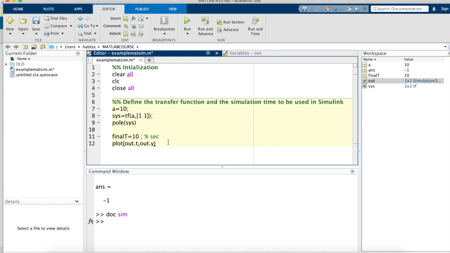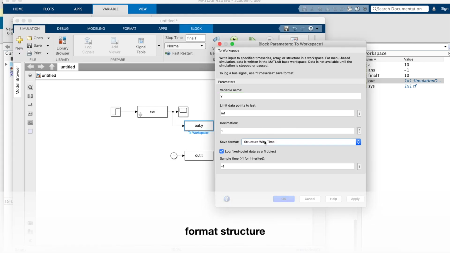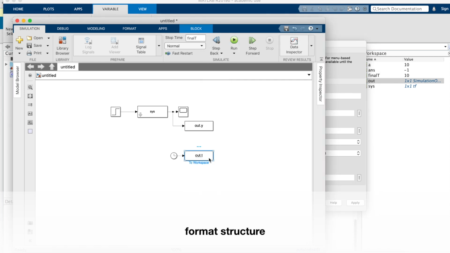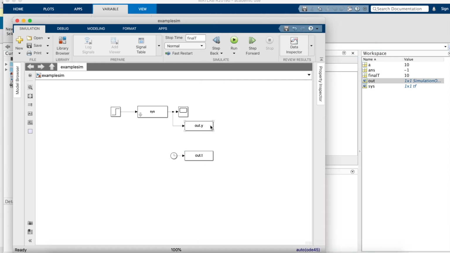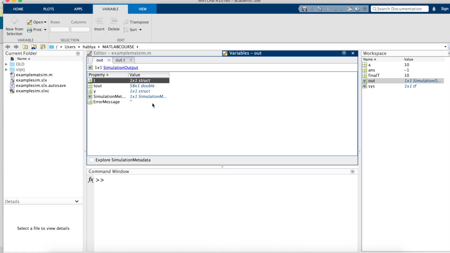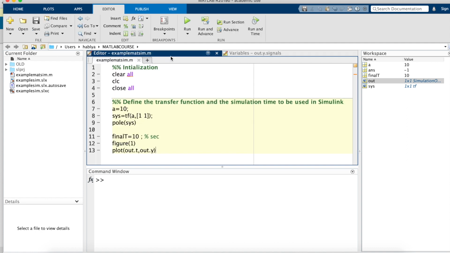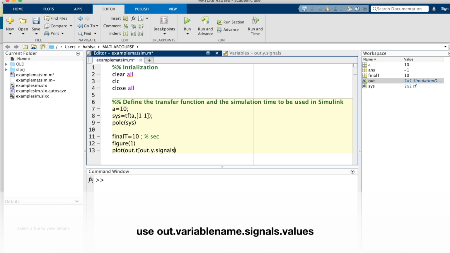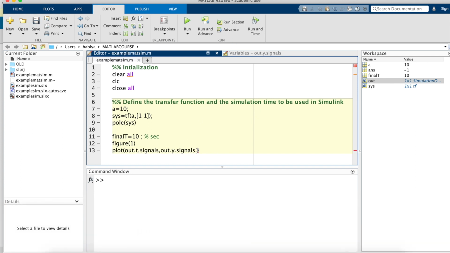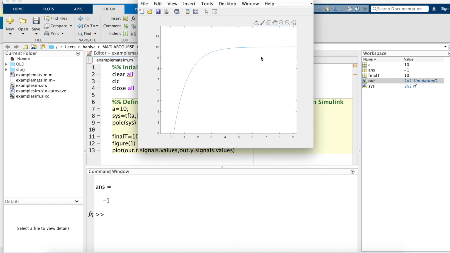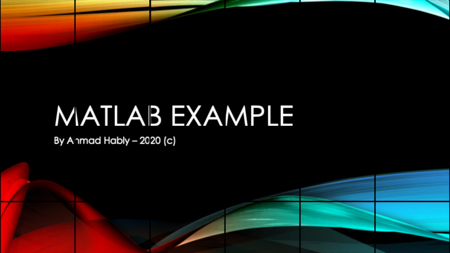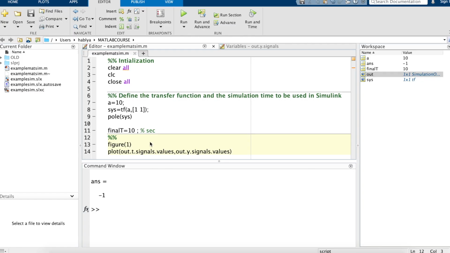and here you can use the tab to find the variables. I will create the figure. I will use a structure, and here I will use a structure again. So I will run. As you see, out has a t, which is a structure, and it can contain time, signals, and values. So I will add this time, signals, and values. And as you see here, we get the result, the same result we obtained in Simulink.